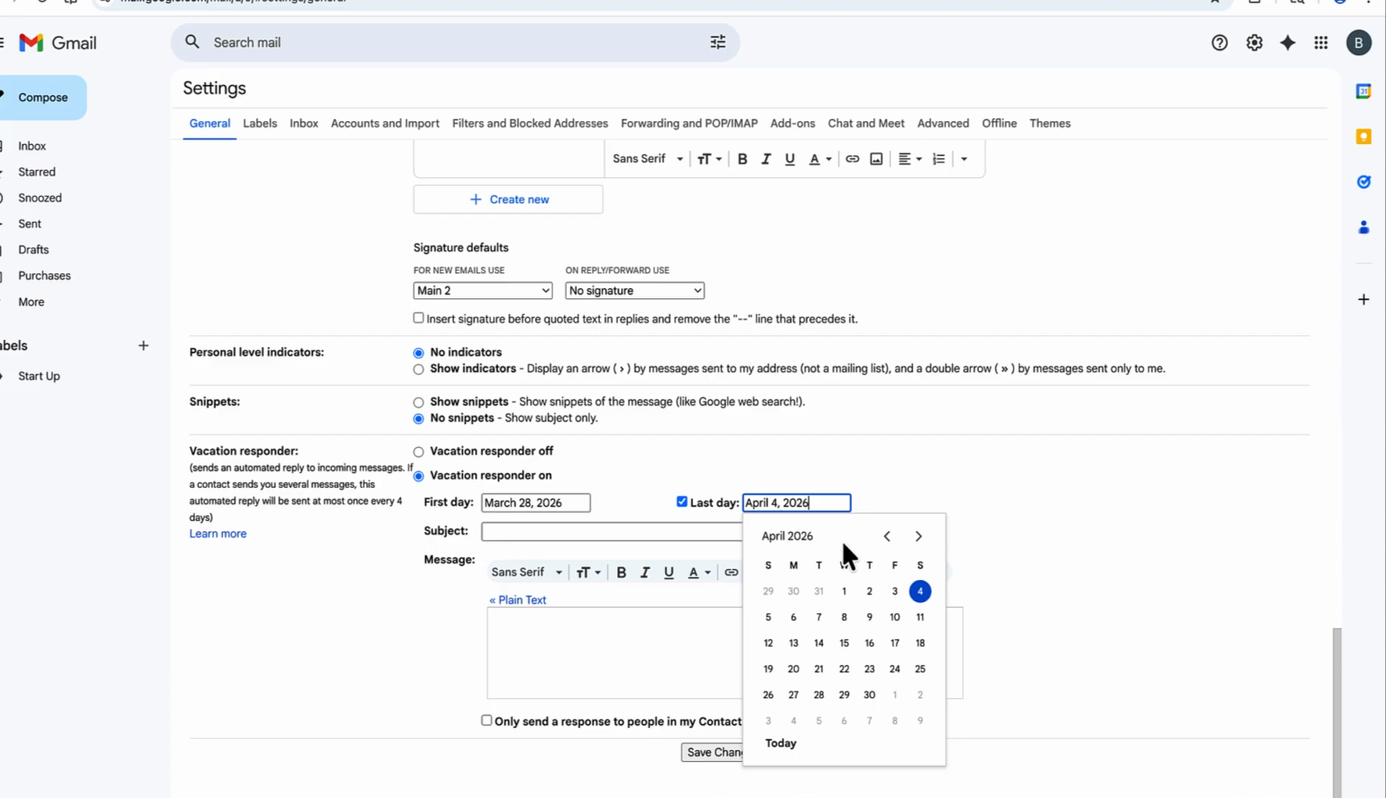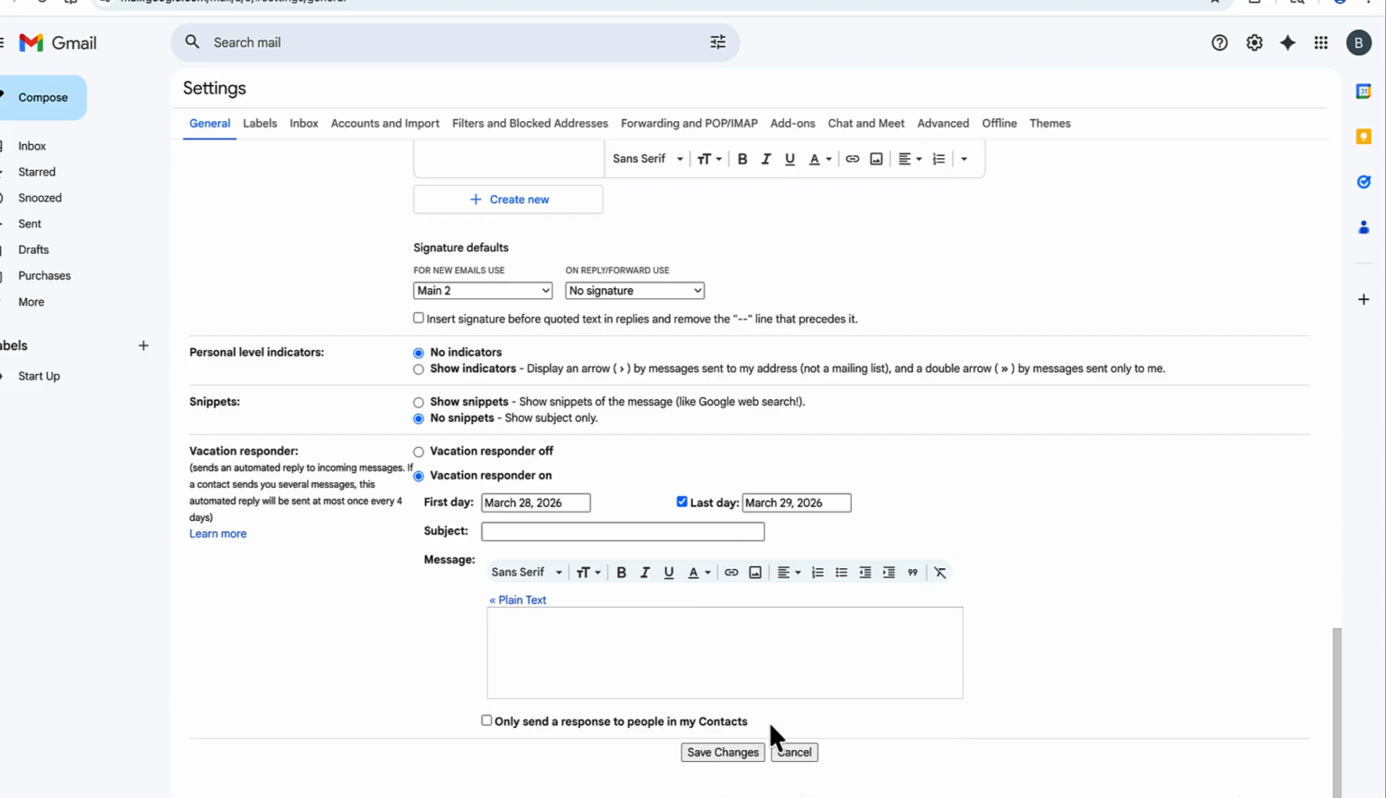We will set that one to, wow, that's a nice vacation, April, but we won't set it all the way till April. We'll put it to the day after in March, and then you can place the subject. We'll just say on vacation, and then you can leave whatever message you want to be sent back with the subject. Once you type your message, down at the bottom you see a checkbox that you can decide if you only want to respond to people that are in your contacts or respond to anybody if you leave it unchecked. And from there you're going to hit save changes.